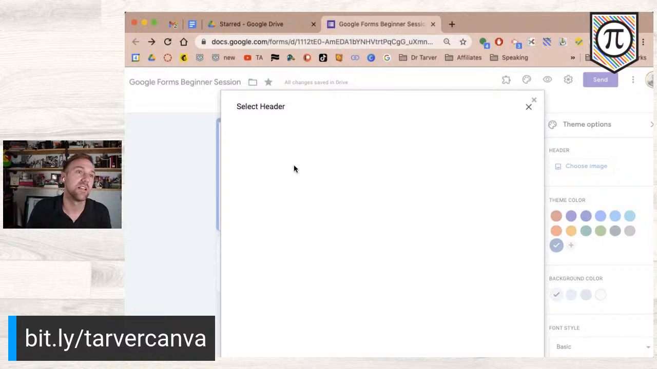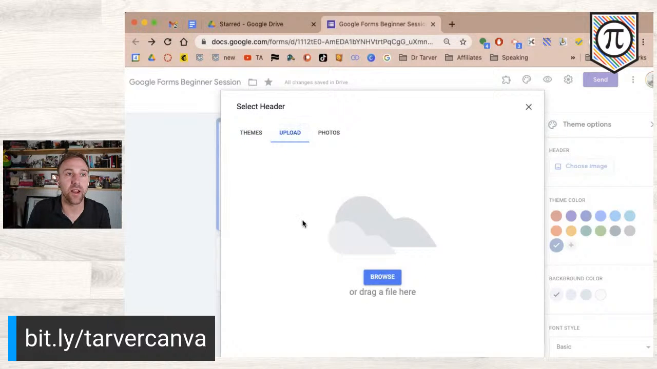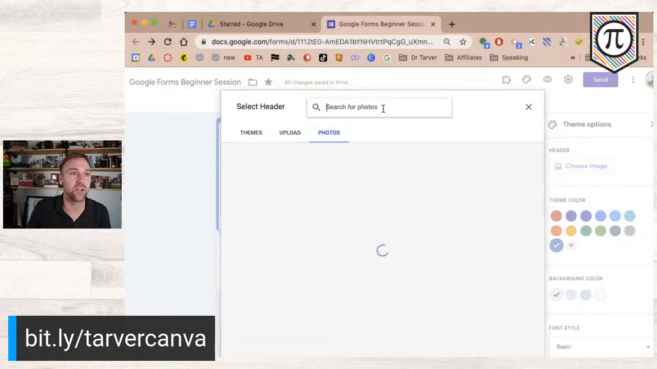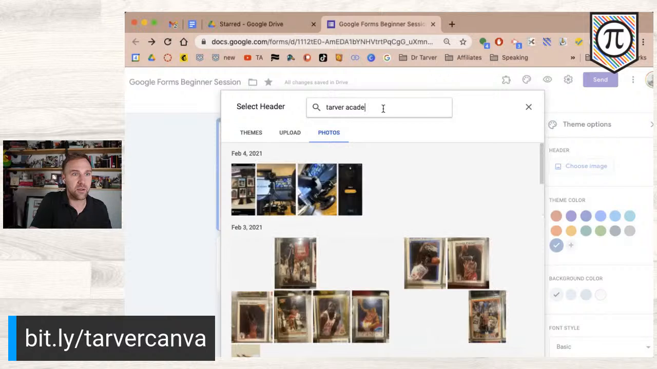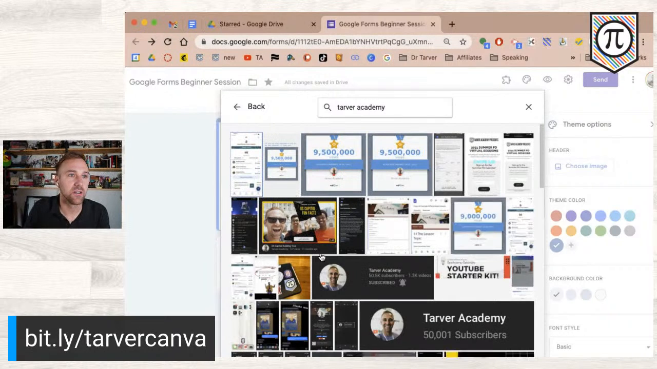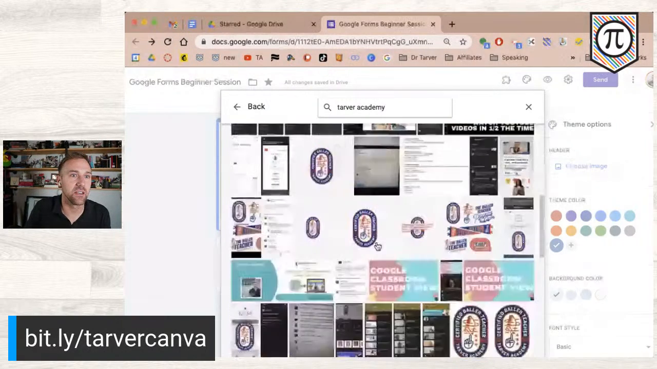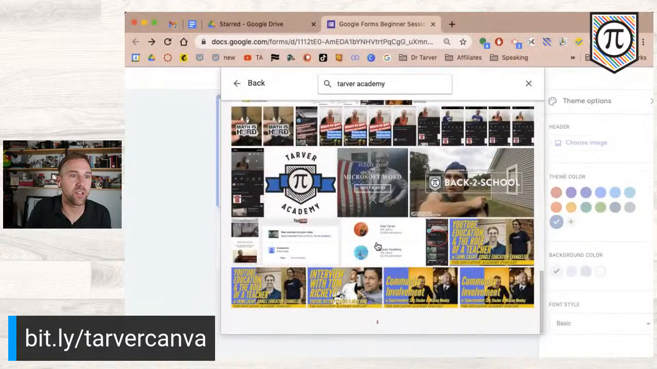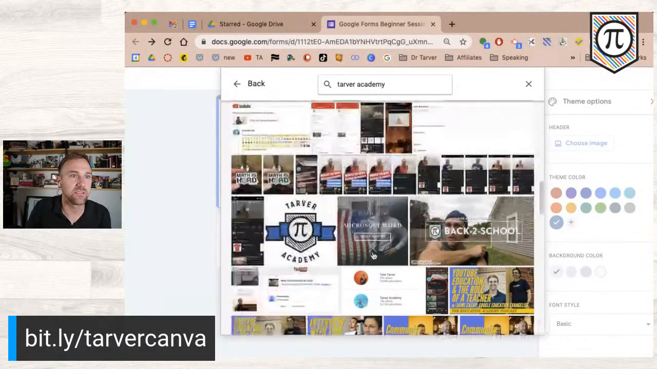But let's click this. Let's say I want to add an image. I can upload it directly if I have it, or I can search my photos, search Tarver Academy. Okay, clicking that. Here we go. Where you at, little buddy? I think I have a picture in here I would want to use. Look at all these photos.